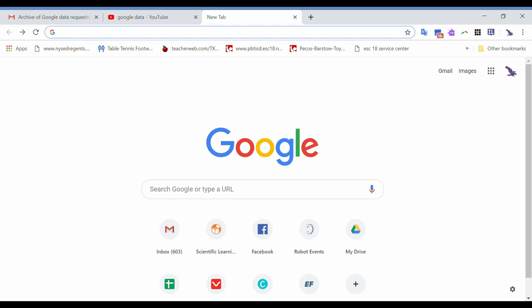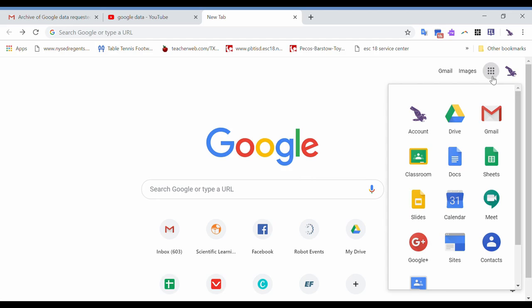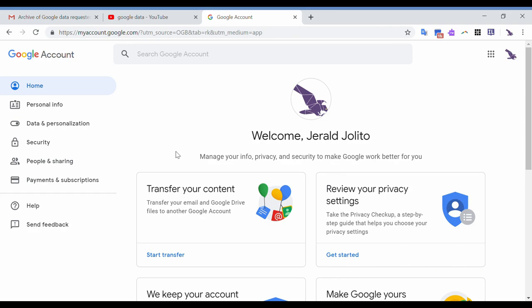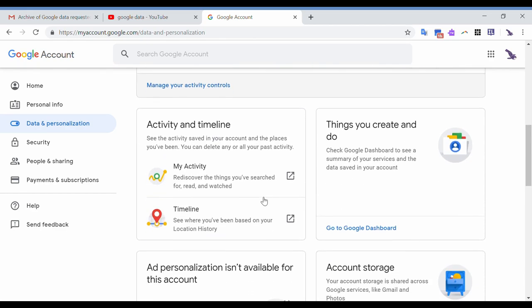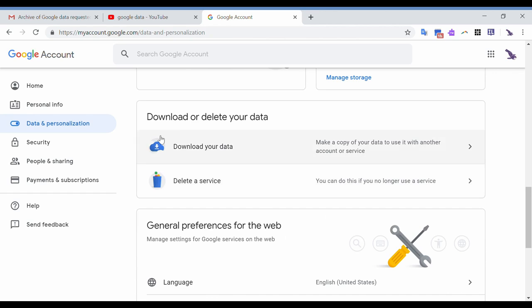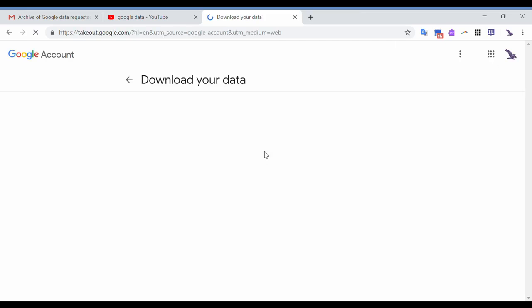So with that out of the way, let me show you how you can access your Google data. First thing you need to do is get on Google, and on the right side you're going to have that grid where you have all the other apps. Click on that and then go to account. It will take you to this page. What we're looking for is on the left side, data and personalization. If I click on that, it's going to take me to this. There are a lot of options there, but if you scroll down, you can find download your data. That's what we're looking for. I'm going to click on that.